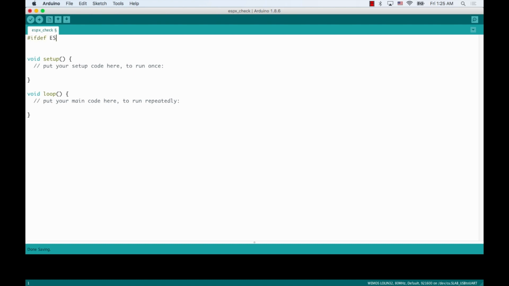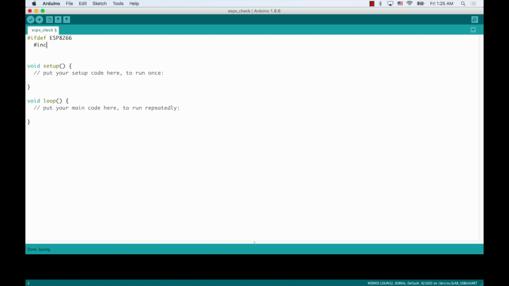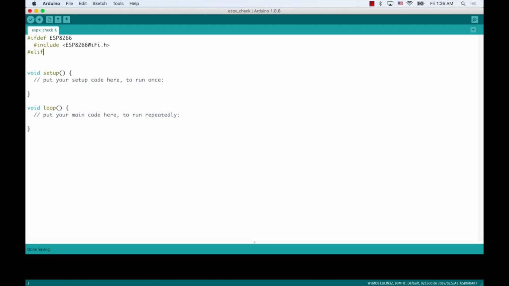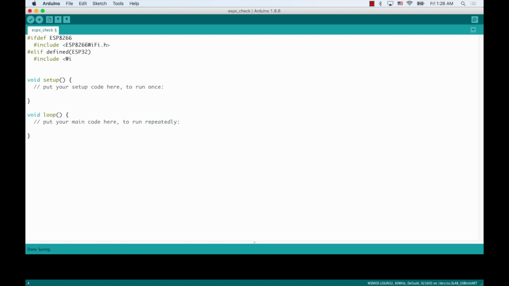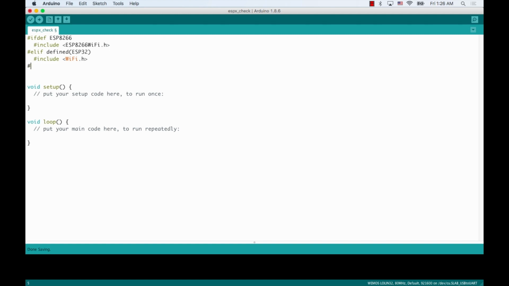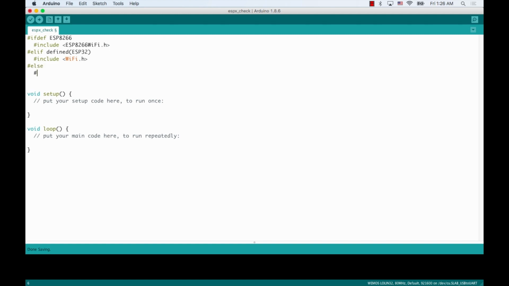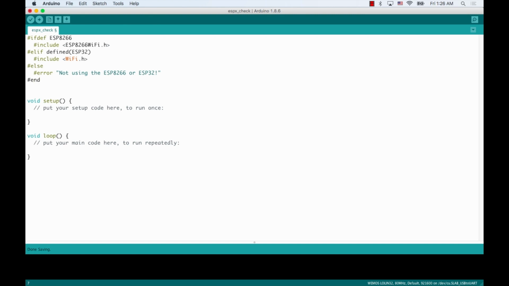So if it's defined that the ESP8266 is being used, we want to include a library that's going to be for that particular board. In this case, I'll use ESP8266WiFi.h. If it's defined that we're using the ESP32, that can be checked with this statement, then I want to include a library that'll give me the same functionality, but is named differently. In this case, it's WiFi.h. Otherwise, if we're not using either of the boards, then I simply want to give an error during compilation that'll say, hey, we're not using either the ESP8266 or the ESP32.